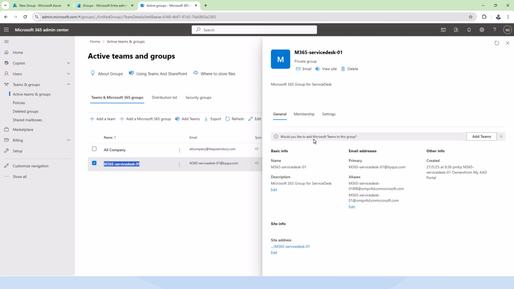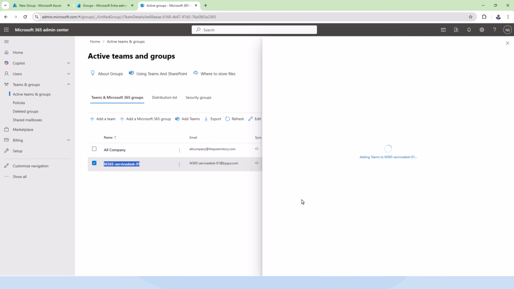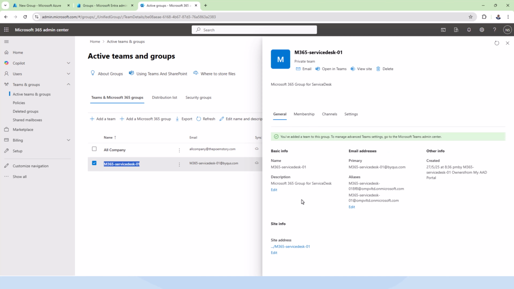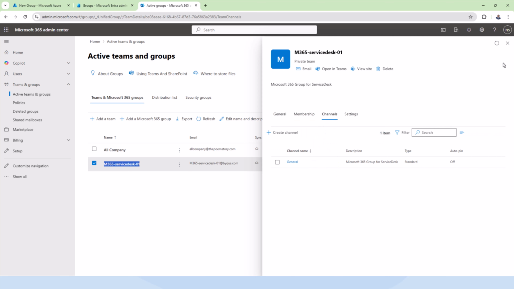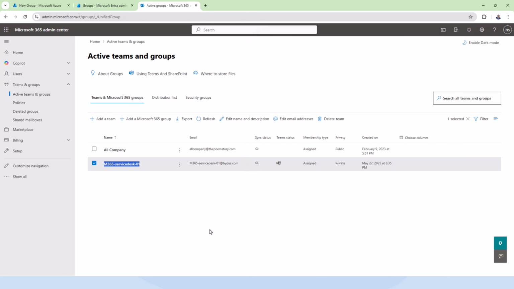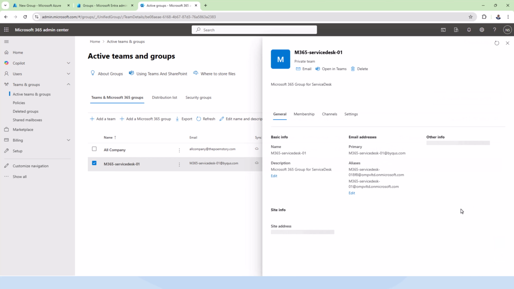And would you like to add Microsoft Teams to this group? Yeah, you can click on add Teams, and click on add Teams again. So it is adding a Microsoft Teams team on this group. Inside it, you can create owners, channels. If you want to create a SharePoint site, then you need to use these M365 groups. So you see it created a site as well. If you click on it, it will take you to the SharePoint site. So that is the purpose of Microsoft 365 groups.